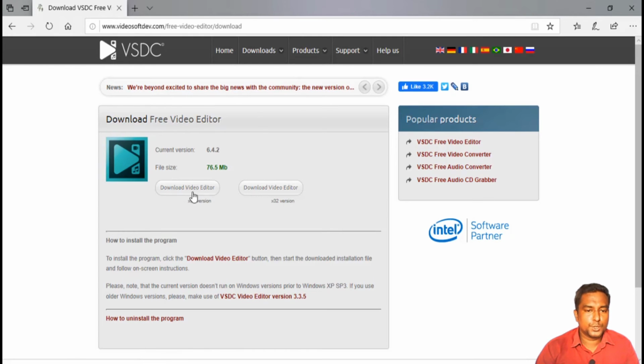Here you have two versions of this VSDC video editing software. The first one is the 64-bit version and the second one is the 32-bit version. If you have a 64-bit OS, you can go for the 64-bit version. If you have a 32-bit OS, you can go for this version. How do we know whether we have a 64-bit OS or a 32-bit OS? Because if you have purchased a laptop or a PC, the OS will be pre-installed, so you may not have a chance to know what kind of OS we have.